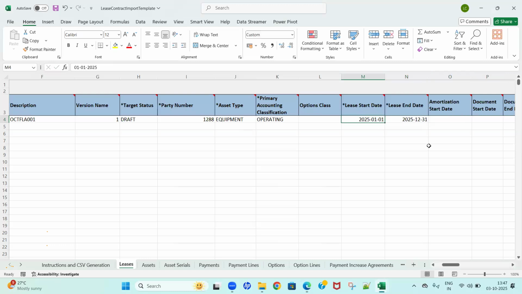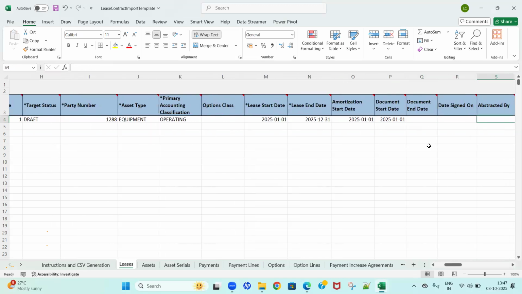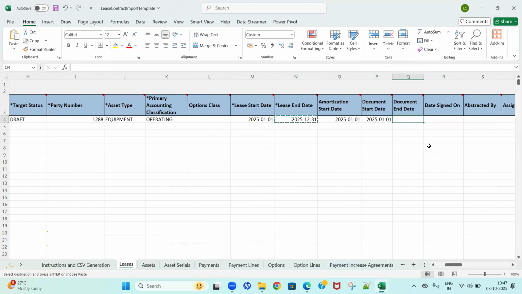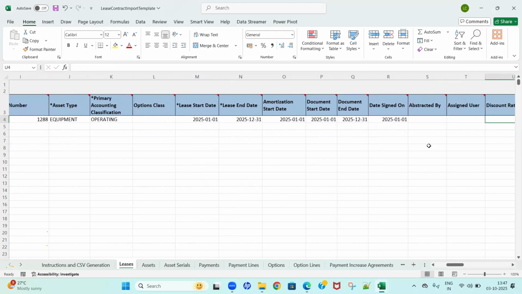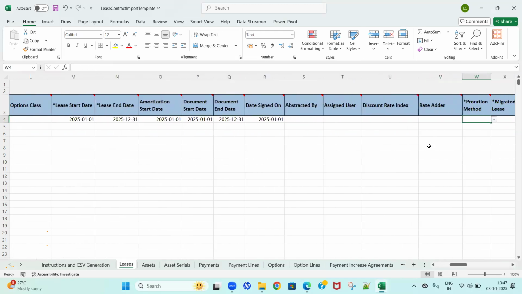And the amortization date, the same thing I will give here. Start date and document start date. And the document end date would be the lease end date signed. If you want to capture when this lease has been signed off by your lessor, I can give that here as a sample. And these things are not needed to be provided here.